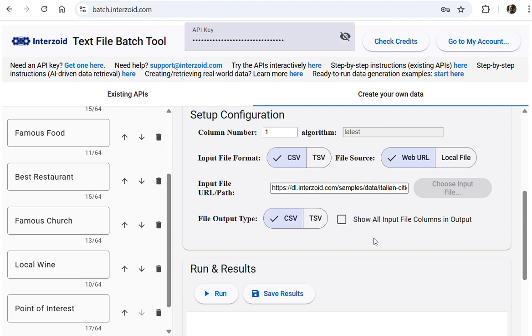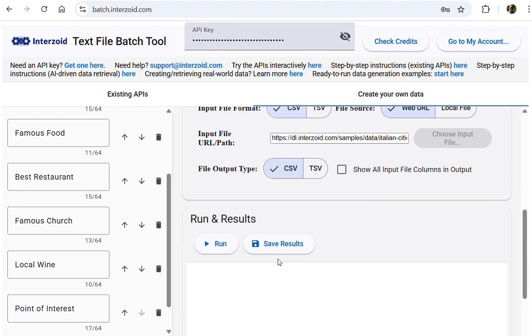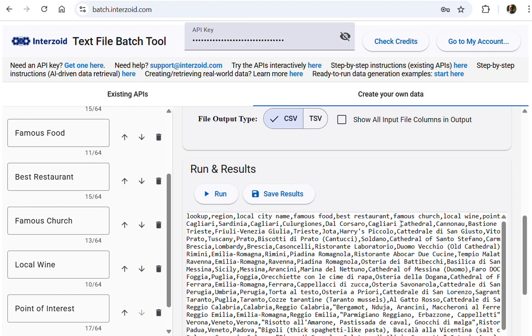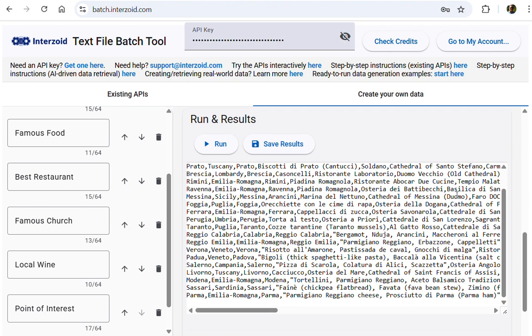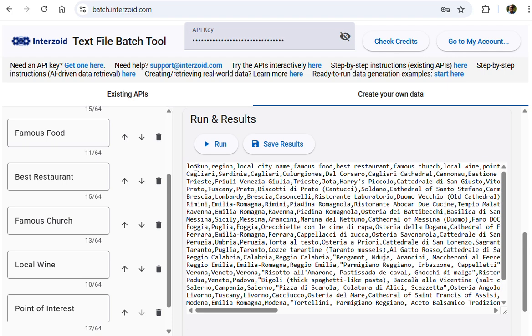And that's pretty much it. That's all I need to do to set this up. And then I click run. And it will go to the cloud, get the data that's been asked for. And if we scroll down a little bit here, you can see some of these cities. First of all, you can see the top row is the name of the columns or the fields.